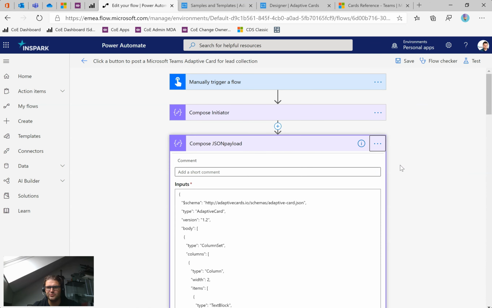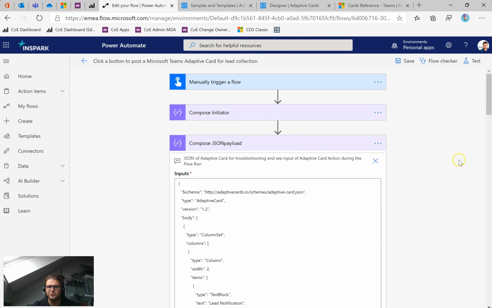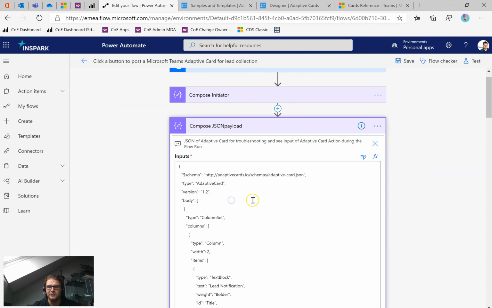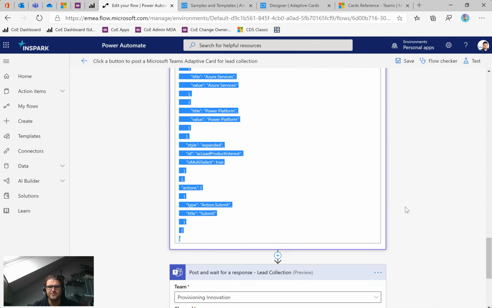So for now in the experimental feature, what I often do, let me add a comment here to make sure that if I deliver it to my colleagues or to a customer, it knows why I've added this compose action. This is the JSON of the adaptive card. And I also want to use this compose action for troubleshooting because as we saw earlier, when the flow is running, we cannot see the adaptive card action itself because it's in a running status and it's the actual action that's running. So we cannot see anything in it. But when I use this compose action, I can troubleshoot the input to see what's actually gone in the adaptive card while the flow is still running.